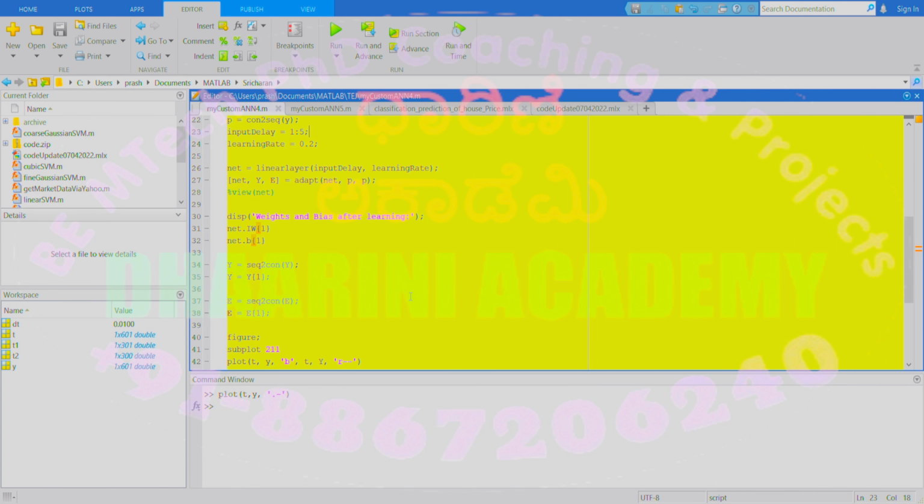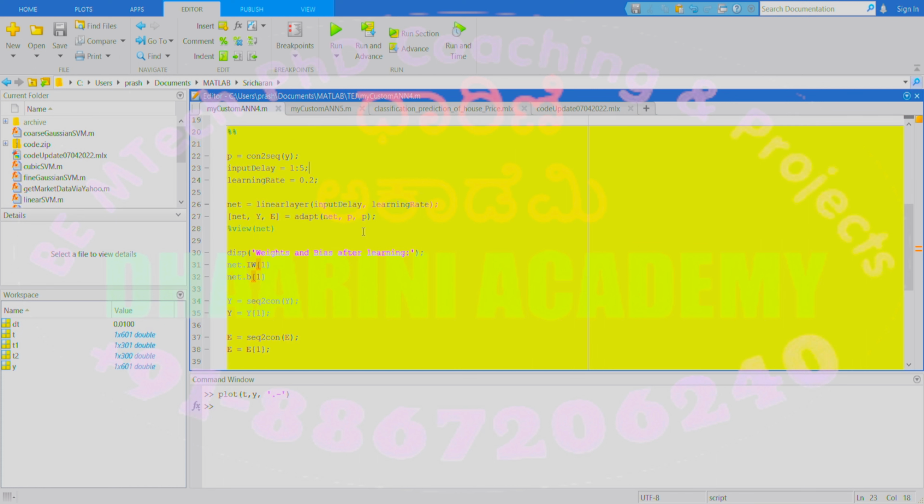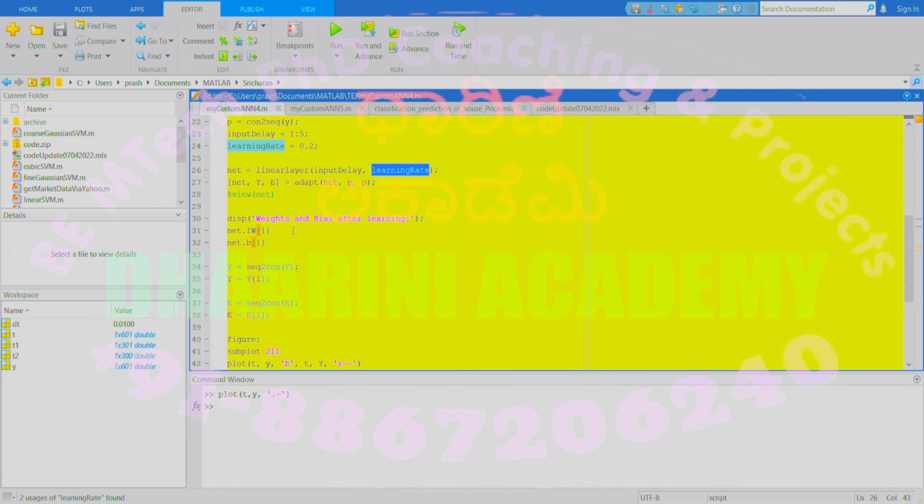For that, if you remember, we need to convert that continuous signal into a sequence. We convert that, right? So we define the parameters such as the delay, 1 to 5, and the learning rate, which we kept as 0.2. Definitely you can make changes here. Then you create a layer, called a linear layer, with the input delay and the learning rate. Create a network, which is the required Adaline network.